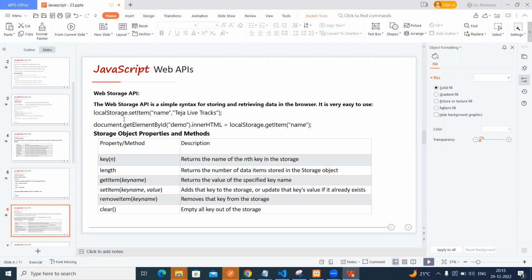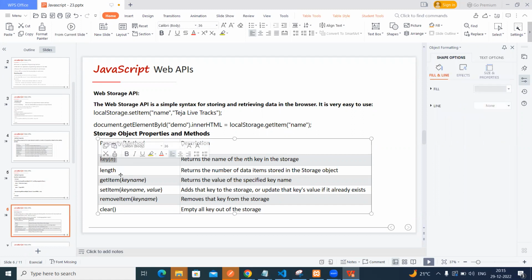In the storage object, the properties and methods are key and length, getItem and setItem. For setItem we have to pass the key name and the value: which key name you want to store, and then its value. Then removeItem, and the clear method clears everything we stored. Now we can see those examples one by one.